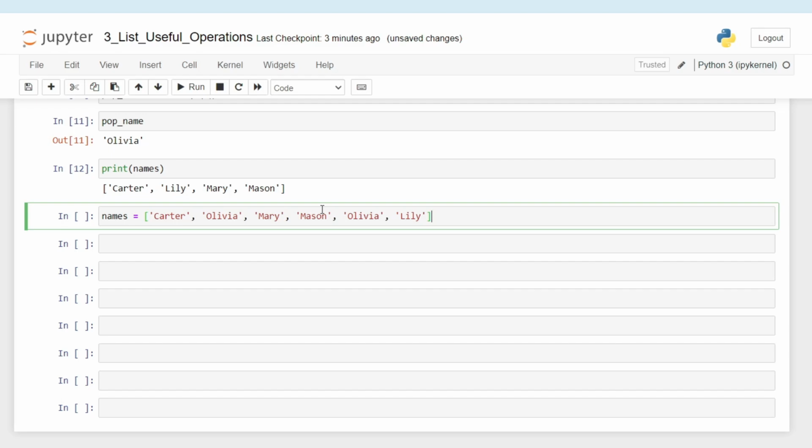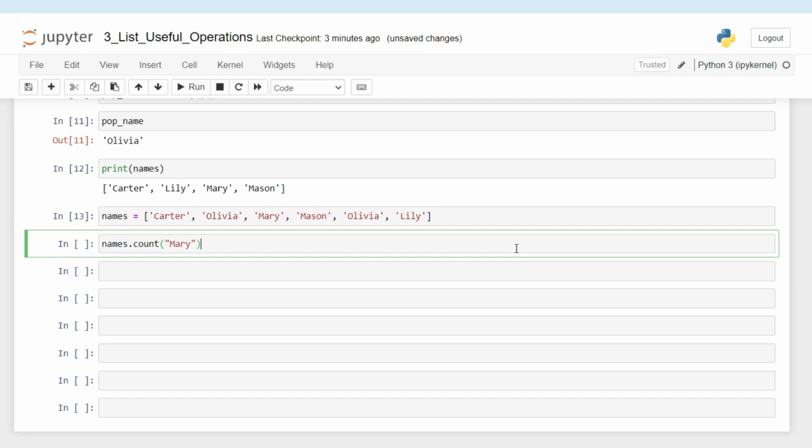So let me initialize the names list again with its original values. Another useful operation in the list is the count operation, which returns the number of times an element appears in the list.